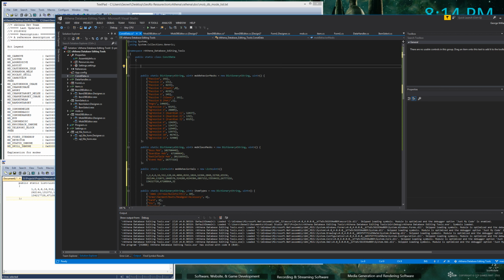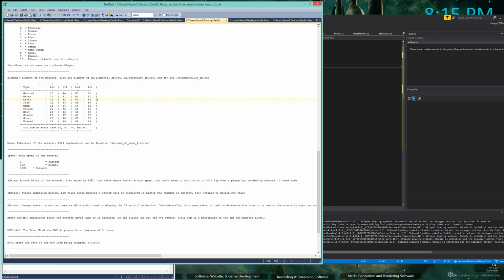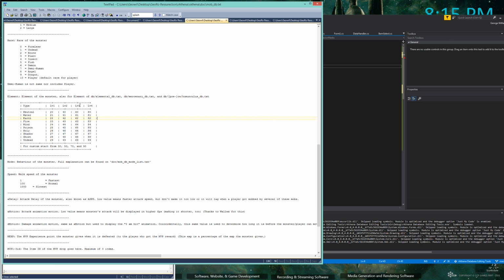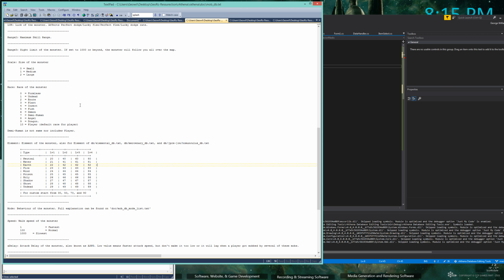So here now. So public static dictionary string and int, because these are going to be ints, not uints. We need to go to this one.